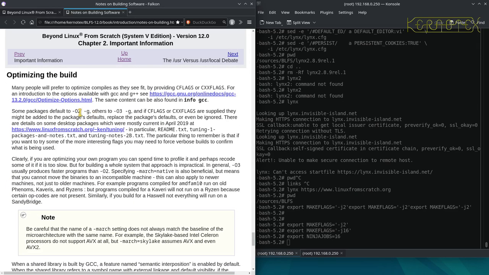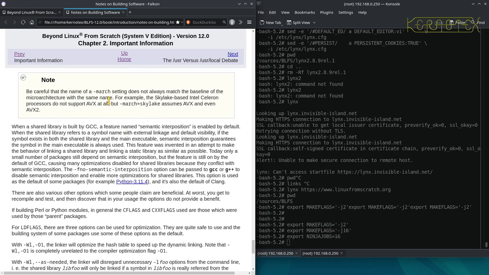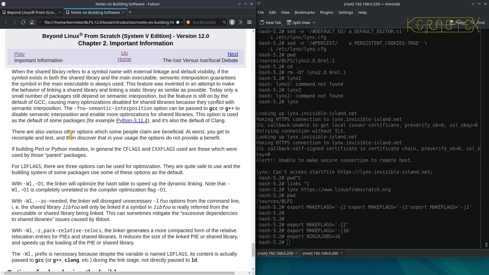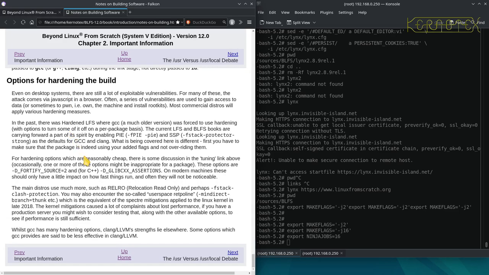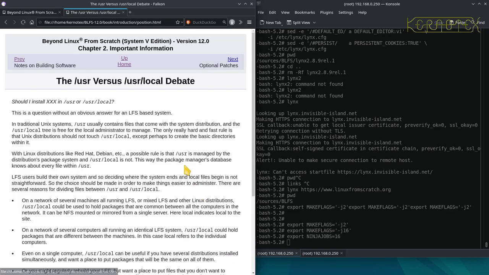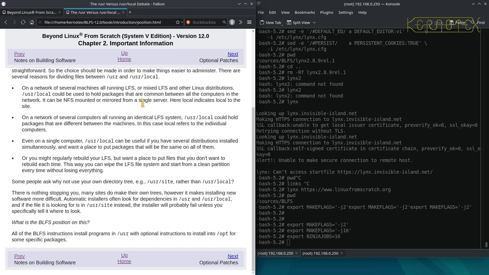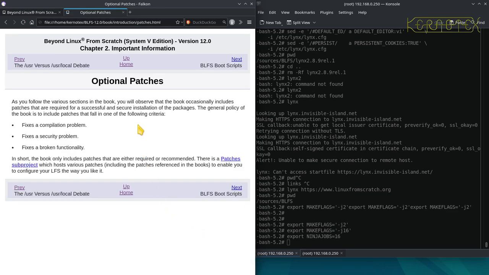Some information on optimizing the build again using C flags, march setting. Also, it says there about ensuring, if you're going to use march, that it does actually support the architecture you've got. Options for hardening the build. So there's information there about turning various switches on for the compiler. There's some information here on the next bit about whether to install into /usr or use a local prefix. I just take whatever is in the BLFS book. I don't let that worry me too much.